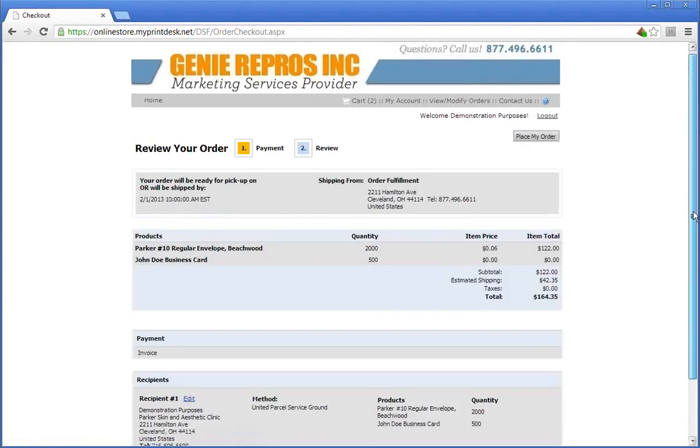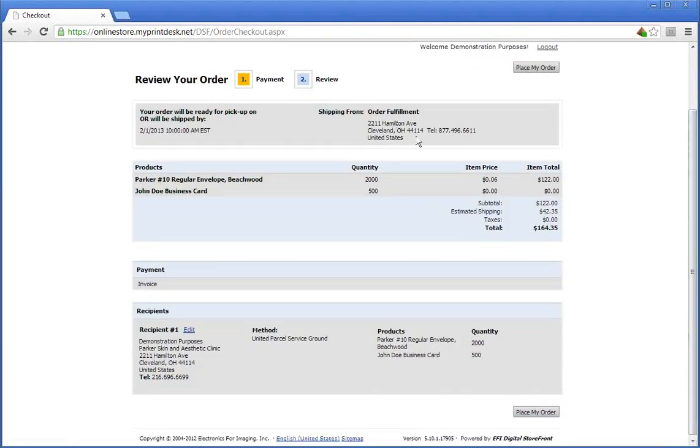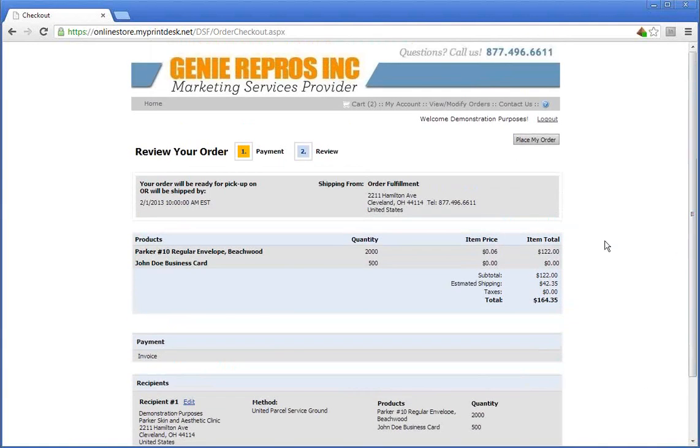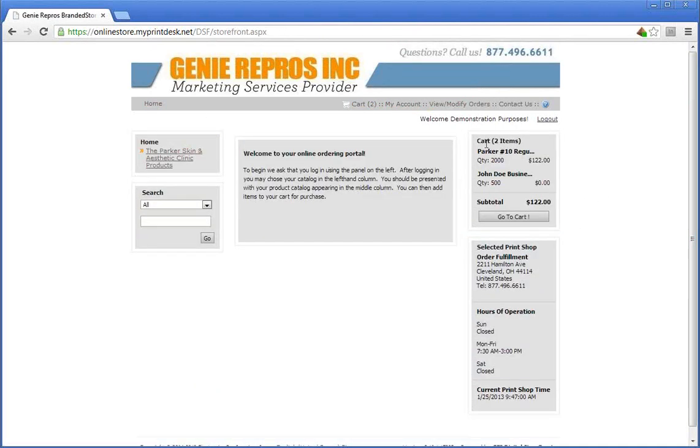This is the review stage. It basically summarizes everything along with my total costs. Now I'm ready to place my order. To do that, I just hit place my order, and the order will be completed and sent off to Genie Repros. If I don't wish to place my order, I can log out, and the next time I come back in, those two items will still be remaining in my cart.